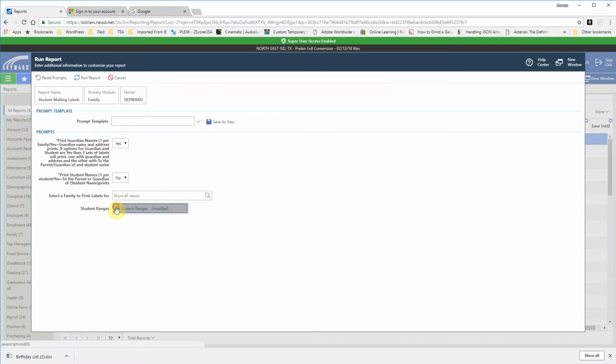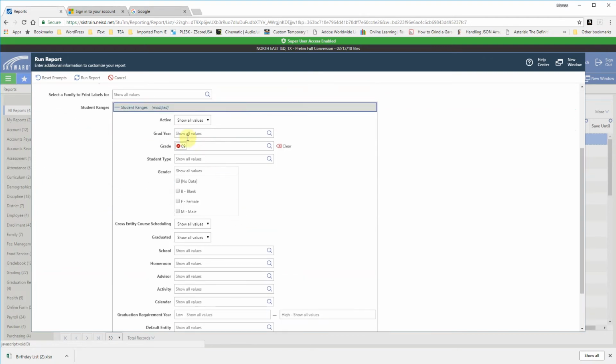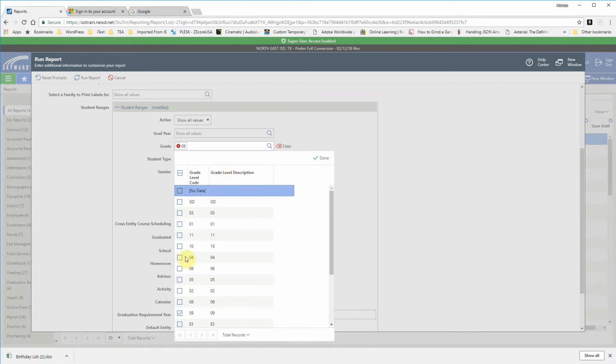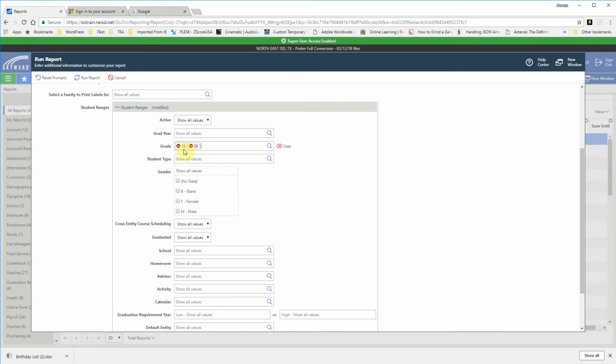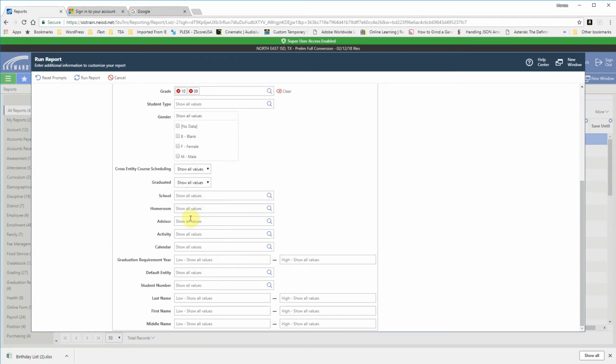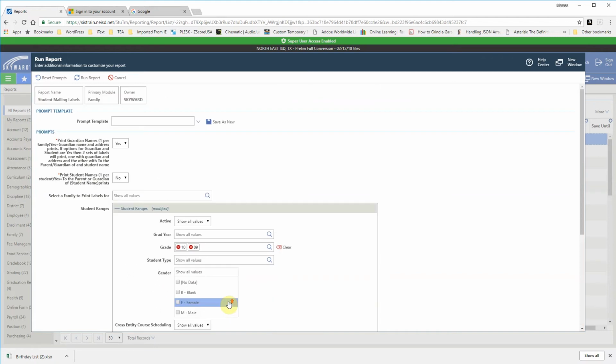If I click on the plus sign, you'll see that I now have a whole list of options I can pick from. I can say I only want certain grade levels. So like, let me see here. Right now it has 9th grade. I could also additionally select, say, 10th grade. And now I'm going to get 9th and 10th. I can select for gender. I can select for just particular homerooms, advisory. I can say I want by student last name, A through Z, or first name. There's lots of different options. Once I select my options, then I can go ahead and click on Run Report.